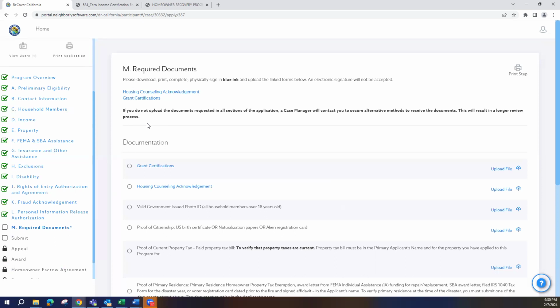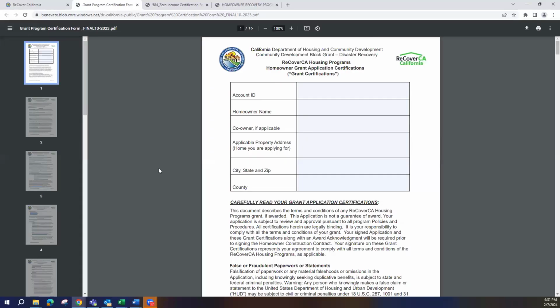There are two program forms, the Housing Counseling Acknowledgement and the Grant Certifications, that the applicant can download directly from the application up here. It's also hyperlinked in the section here. So by clicking on this, the applicant can download the form and then sign and upload. Once again, this is a physical signature, so we do require this to be in blue ink.